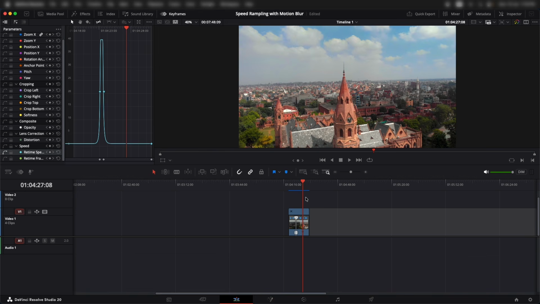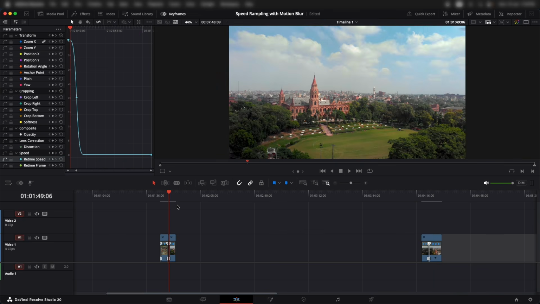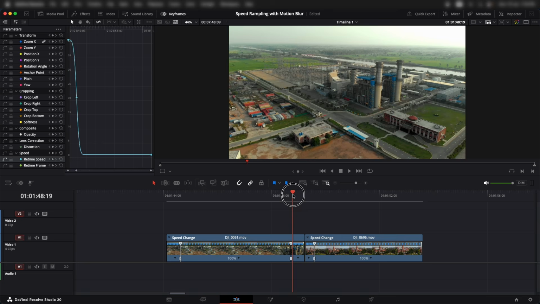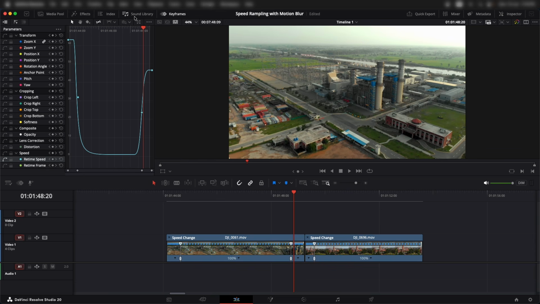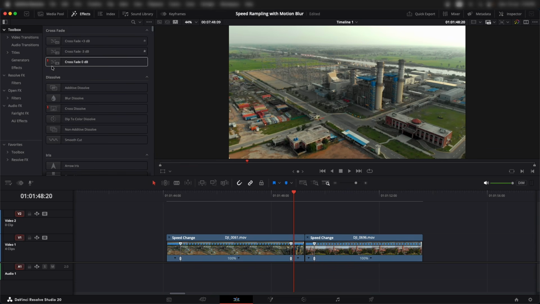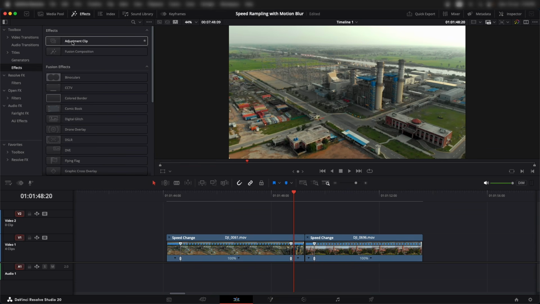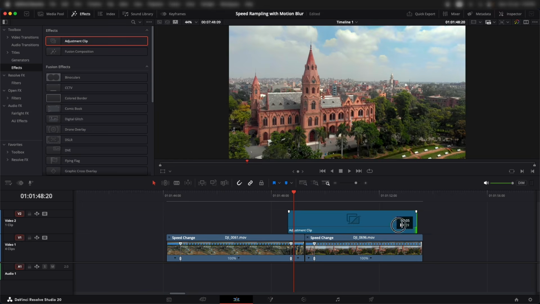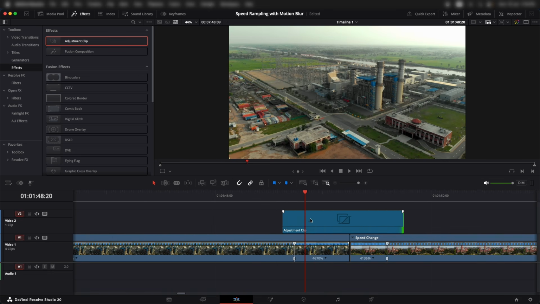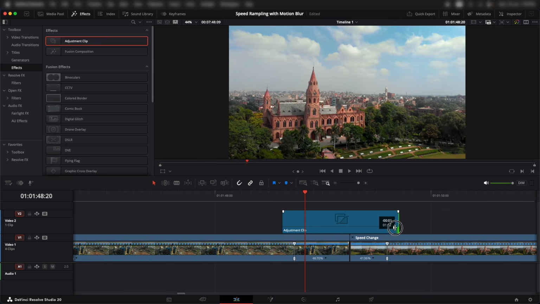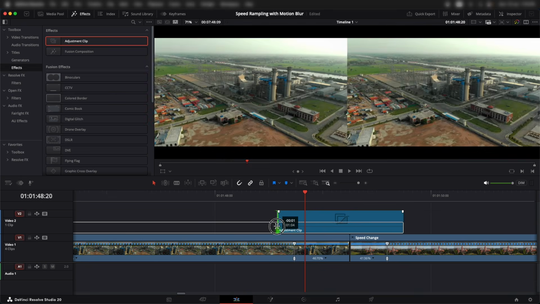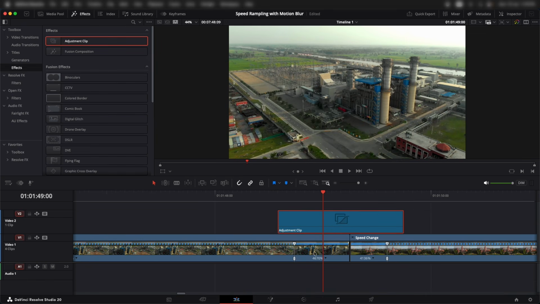And now let's add in motion blur on our clips. Let's start off with this part. I would like to go into effects and then go into effects again and drag and drop an adjustment clip. I would like to keep that adjustment clip right over the place where we are doing speed ramps, somewhere around here. Now our playhead is on top of that adjustment clip, and we'll just simply go over to Fusion.